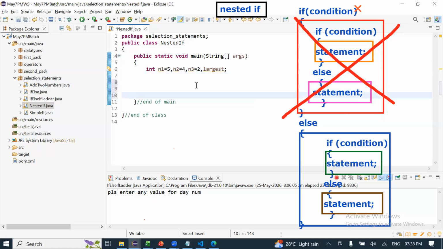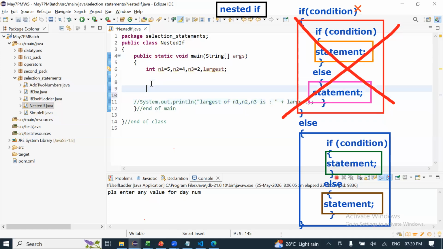By the end of the program, I will print largest of n1, comma n2, comma n3 is the variable largest. It will give an error, but I will comment it because it doesn't have any value. The initialized value is not there. So I'll write it and keep it ready. Now I'll see the problem.